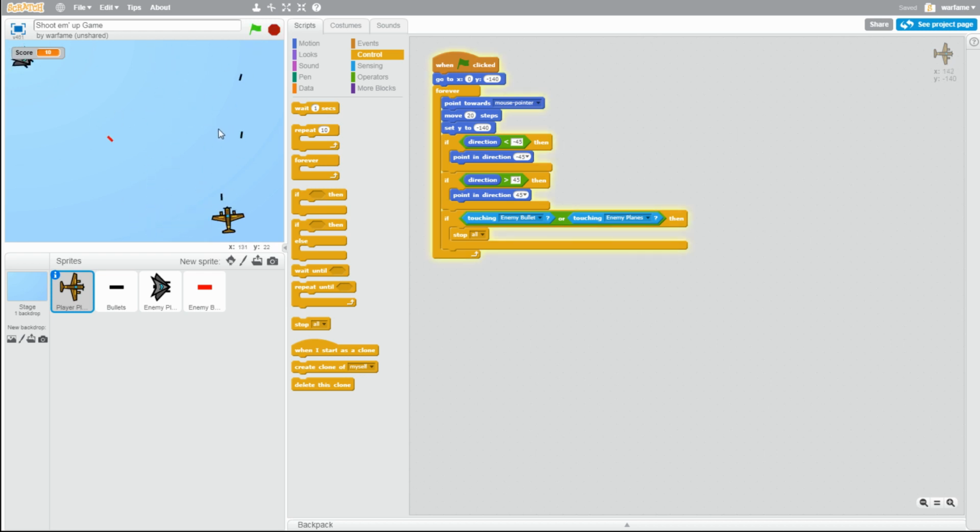In the next part of this series, I will be adding lives to both the player and enemy planes, so the planes can survive more than one shot. And I will add more stuff too.